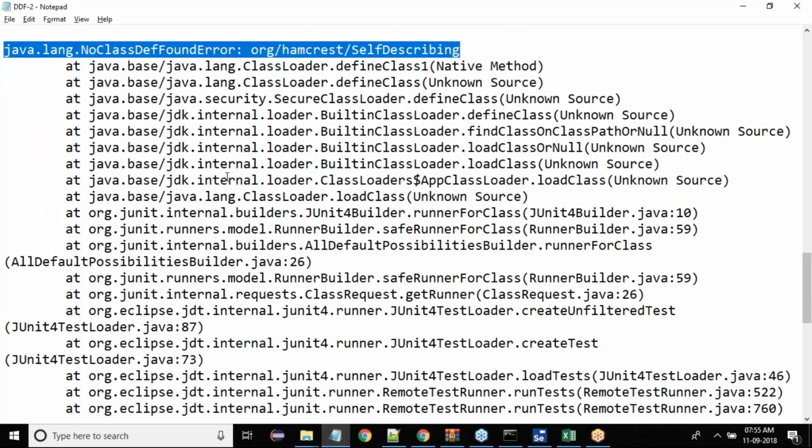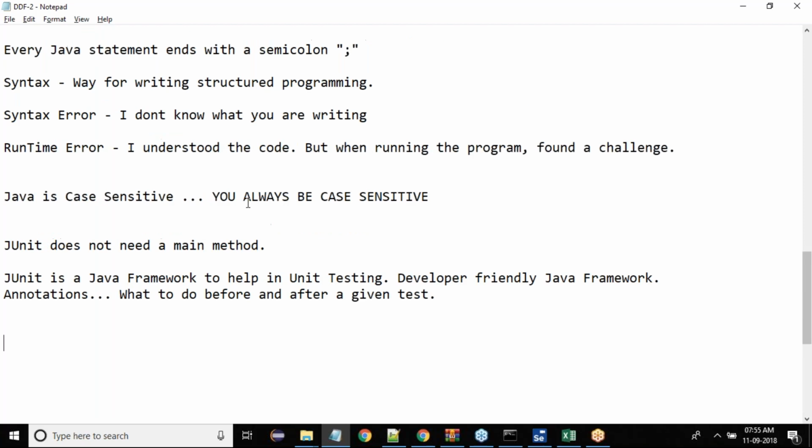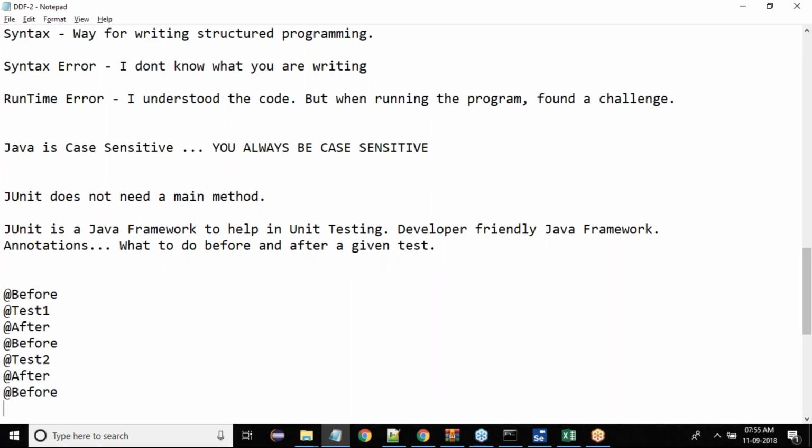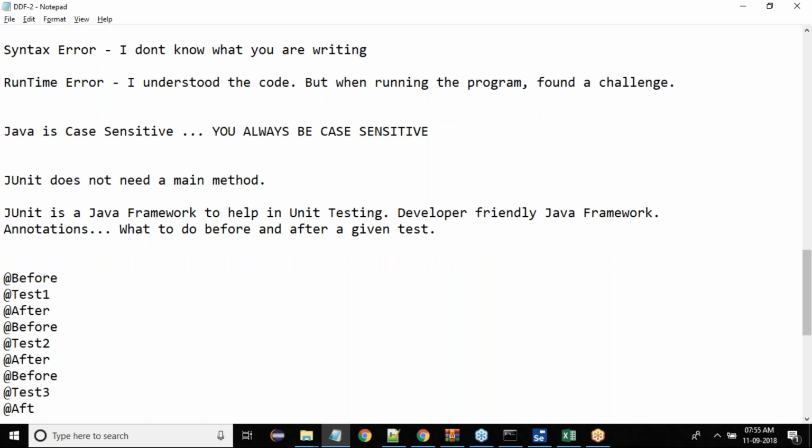So primarily, the print statements, the way it would come out are: first at before, then at test 1. I'm showing how the execution will be done. Then at after. Again at before, at test 2, at after. Again comes at before, at test 3, at after.